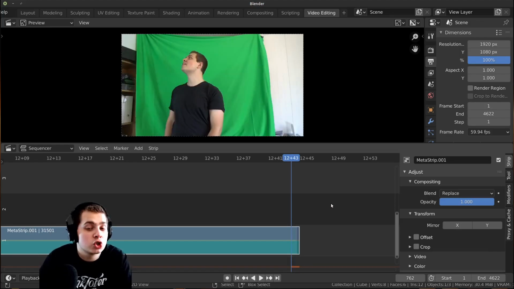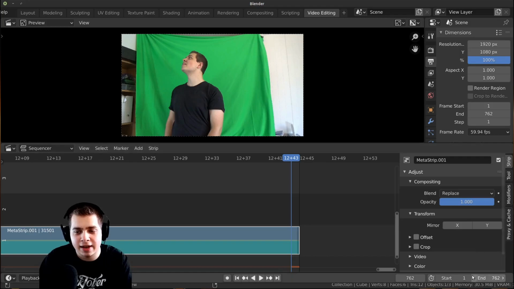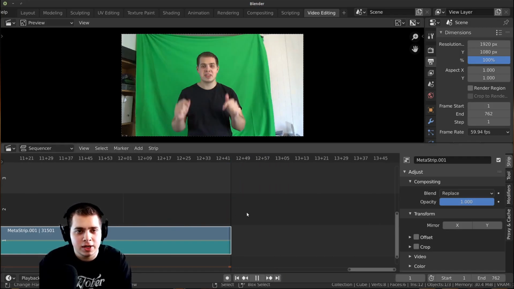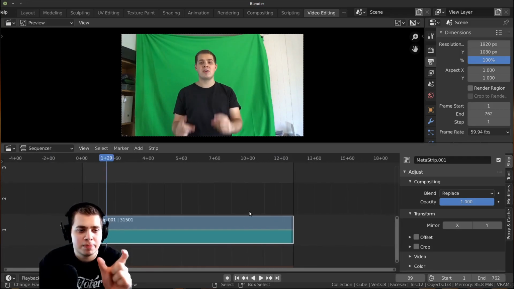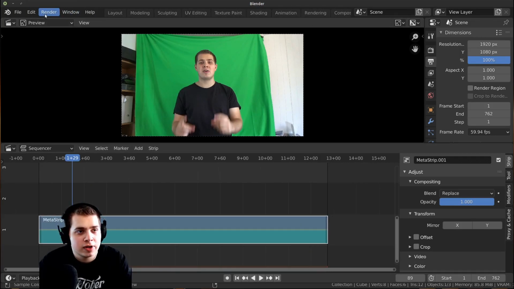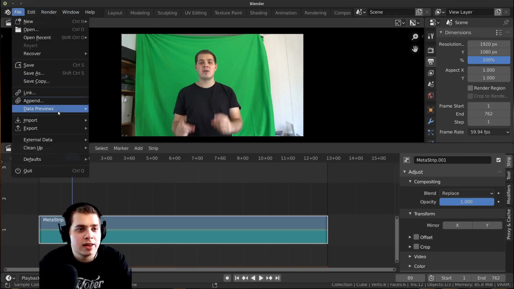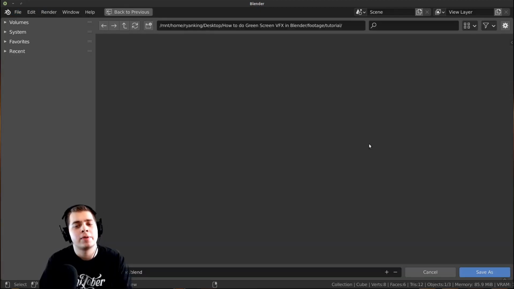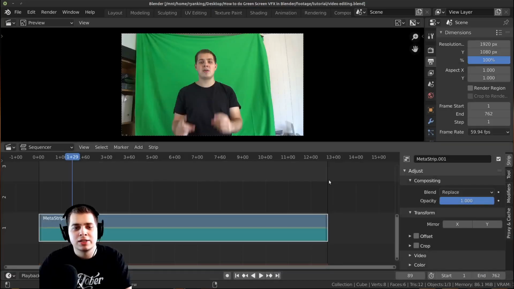And then you can press Control End, or you can also just set the end frame right here. So my end frame is 762. All right, so now if we play through this, it's just going to have the spot that we want. So let's save this file now. So I'm going to go over here and just click on File and click on Save As. Okay, and I'm just going to save this in a folder as videoediting.blend, and I'll save that.